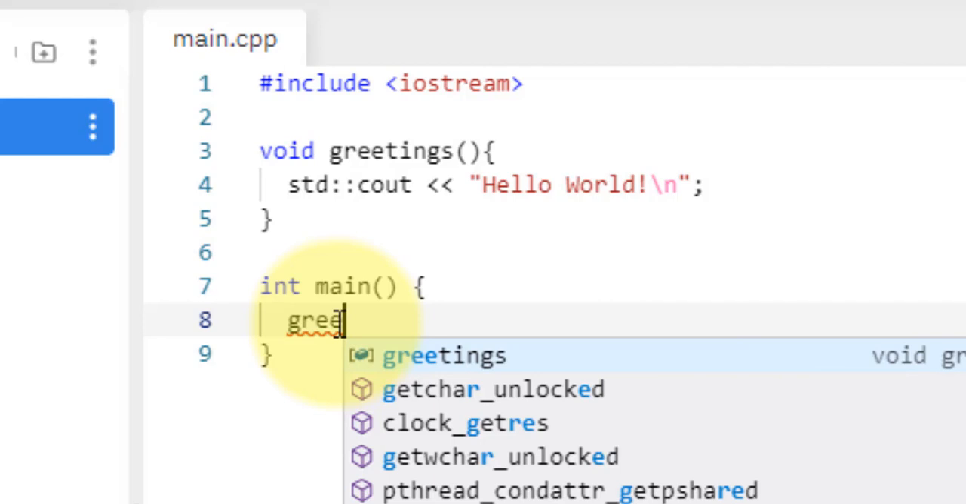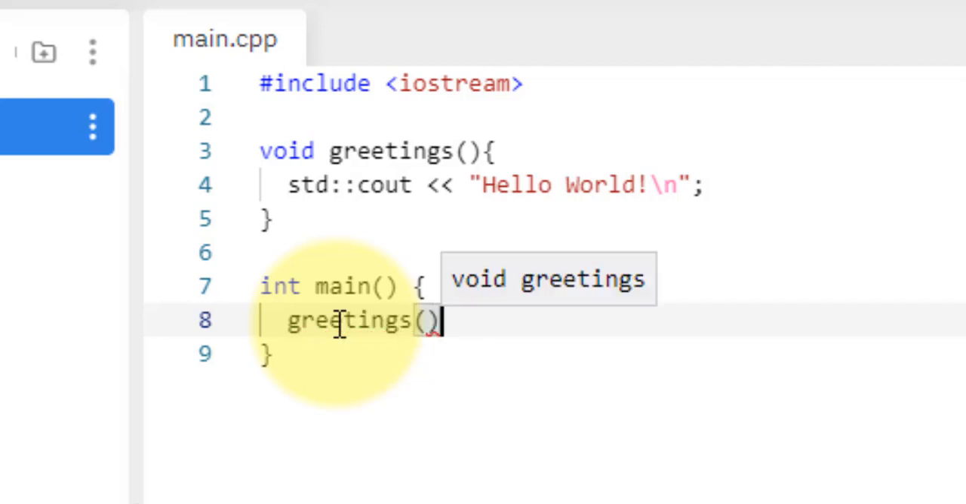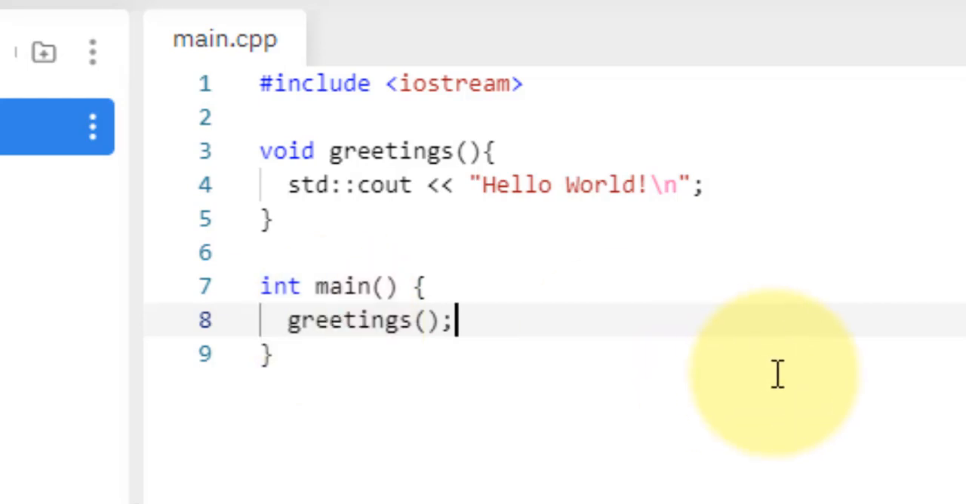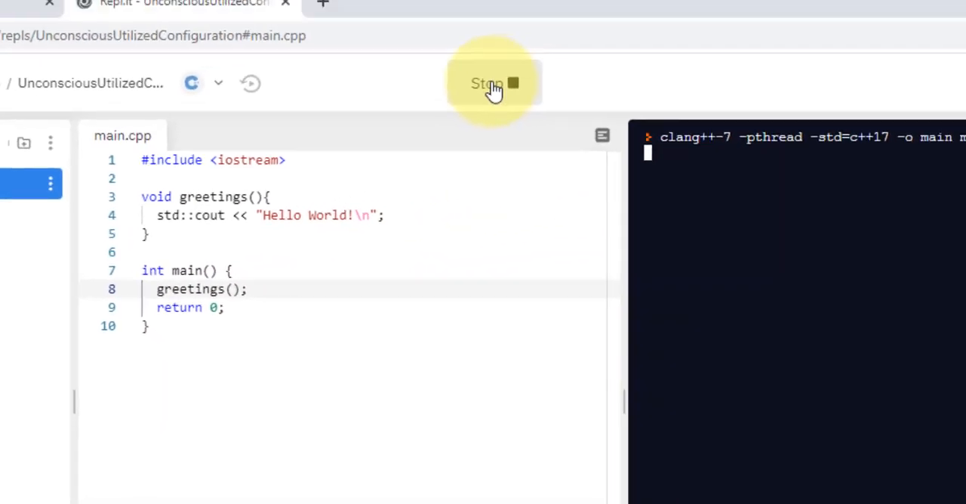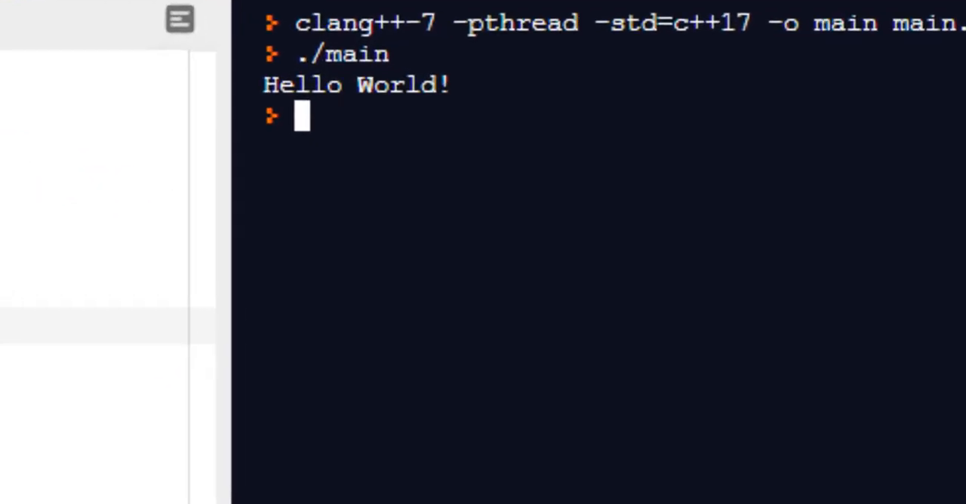Simply type in here the greetings function that you just created and then a semicolon, and of course we can put here return 0. As you noticed, we type here the greetings. The meaning of this one is that we will call up this function, and what is inside of this function will display the hello world. Okay, so let's try to run the program. Now, see, there is a hello world.